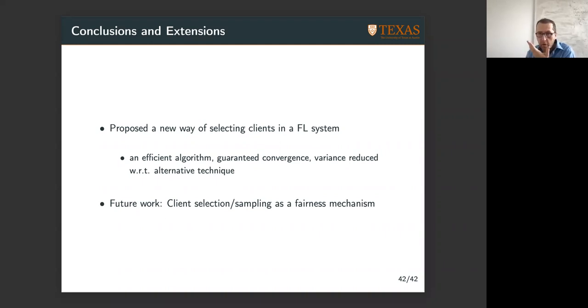As part of ongoing and future work, we are investigating these client sampling or selection ideas as a way of perhaps promoting fairness in federated learning systems. Let me stop at this point. I apologize for going over time, and I'll be happy to take any questions.